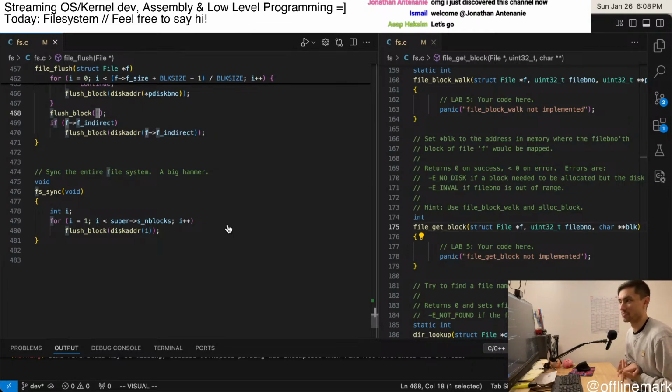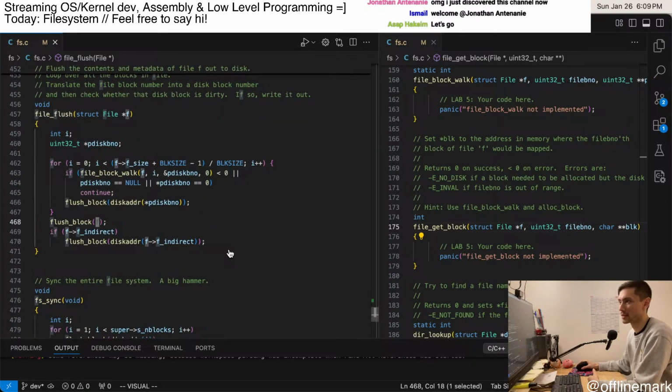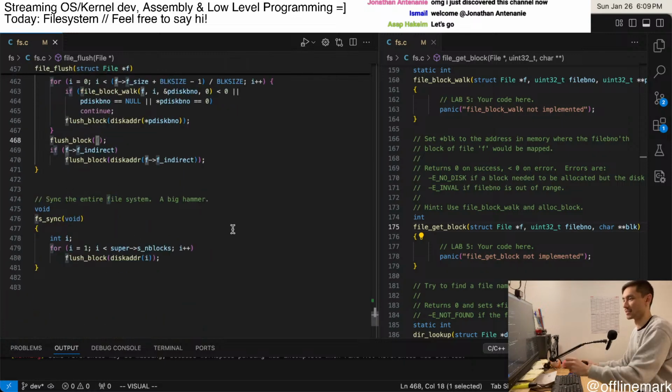Lastly, fs sync the entire file system. A big hammer is just go through every single block and flush it. Okay. Whereas this one is only flushing the blocks pertinent to a particular file. This thing just syncs the entire file system.